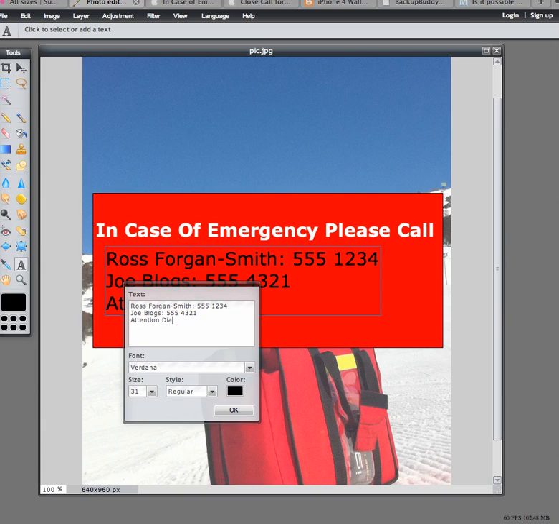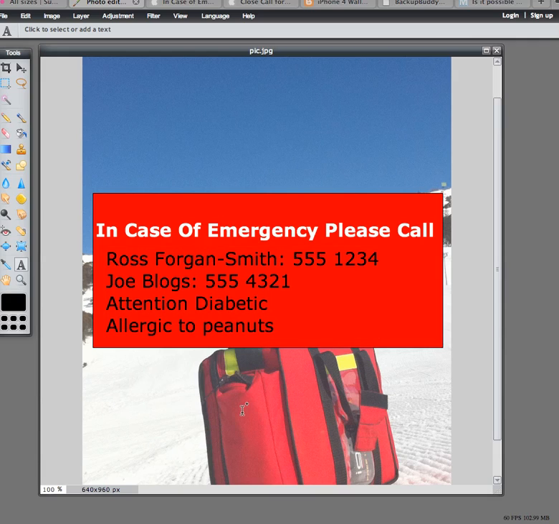And sometimes it's worthwhile putting some, if you were diabetic, say for example, attention diabetic, allergies as well. So diabetic and allergic to peanuts. This is really handy information. If you've ever been to a hospital, these are the sort of questions that people want to know. So there we go. So we've actually just created the screen that's going to go onto our iPhone. That's it. That's all you have to do.